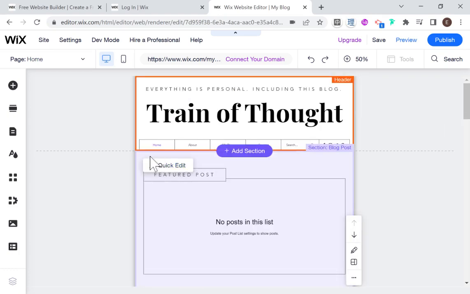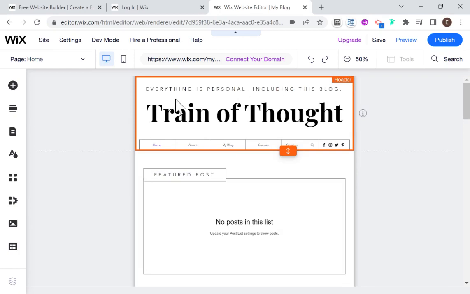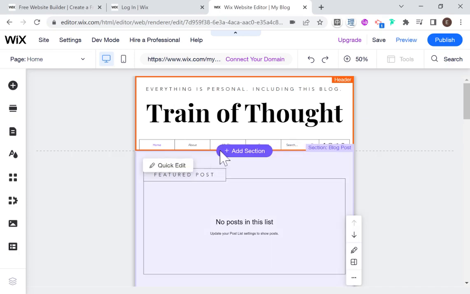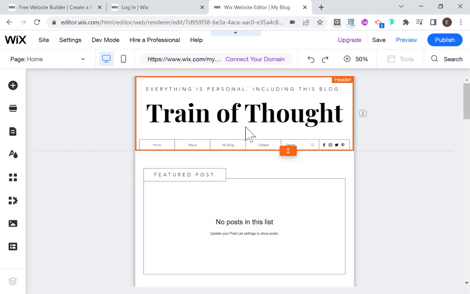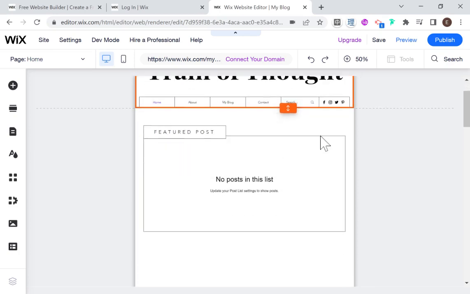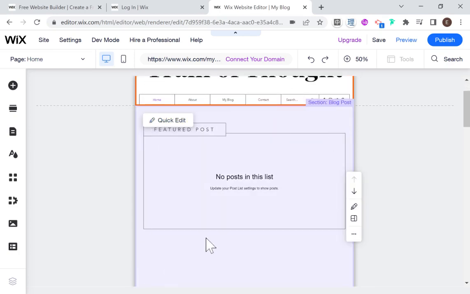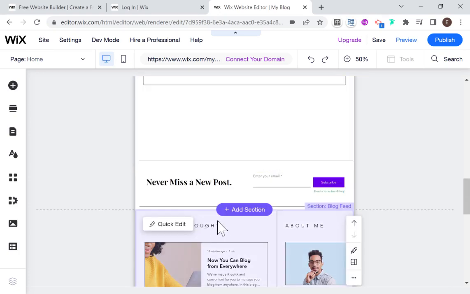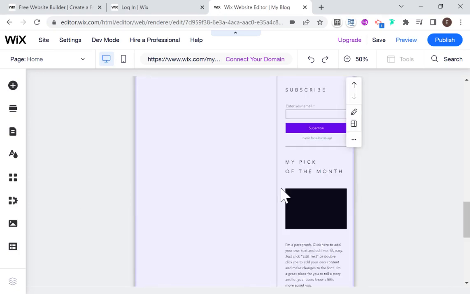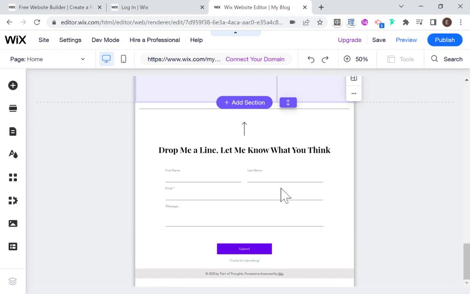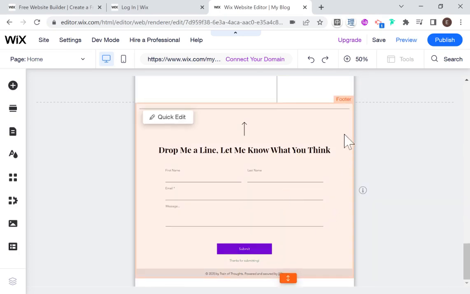Okay, so if you see here right in the middle, this is the canvas. This is where we edit what our website will look like. And you can see that by default, the canvas has 3 sections. One is the header, and then we have here the body, or the main page, which is made up of different sections. And on the bottom here, we have a footer. This is quite common in any website where we have a header and a footer.